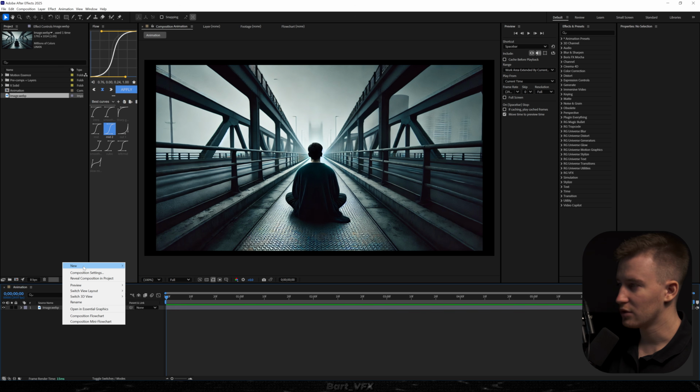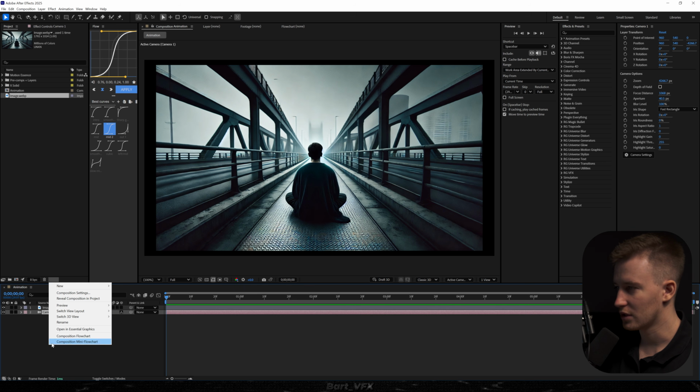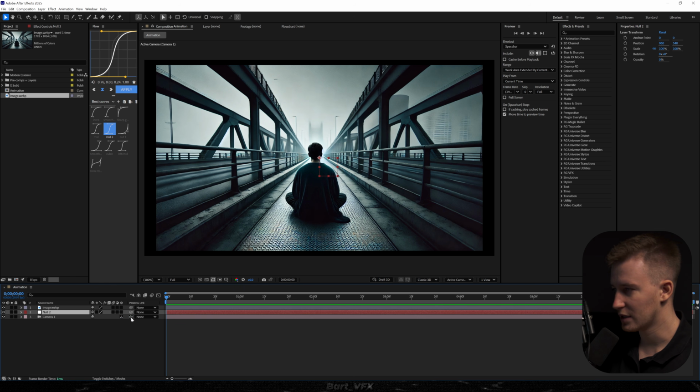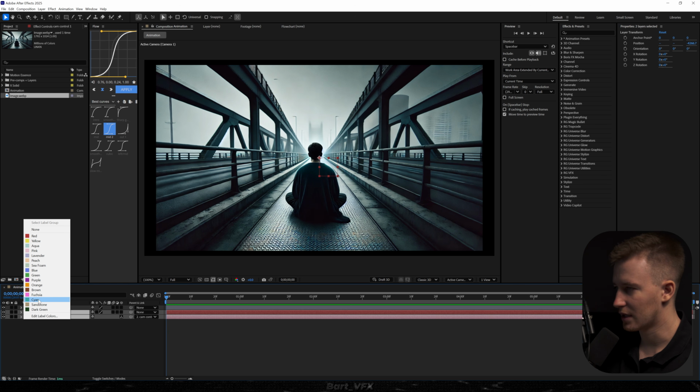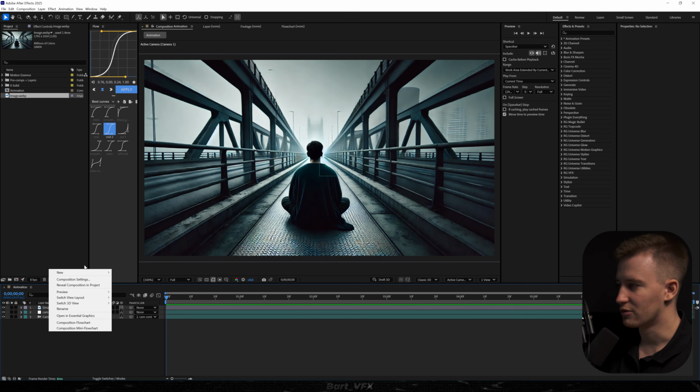So the next thing I'm gonna do is definitely create a new camera. I'm gonna leave the preset like it is. I'm gonna hit OK, put it underneath the image, and we're gonna create a new null object. Let's parent the camera to the null, and we're gonna rename it to cam control 1. I'm gonna select both, and we're gonna apply a different color. Let's turn on the 3D, and we're pretty much set.